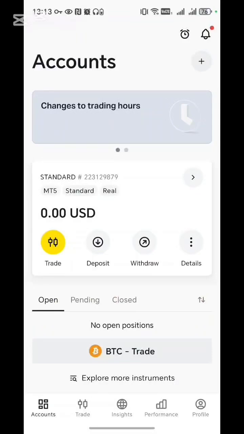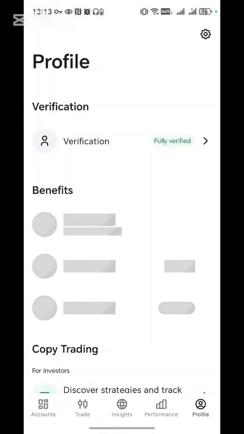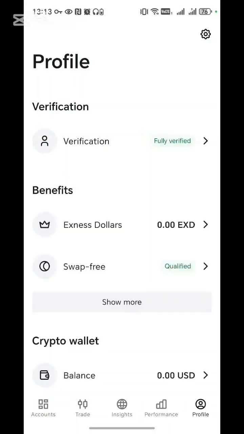Okay, but remember your account not verified. You need to do verification. So now how you verify your account? You see down here outside they say account, trade, insights, performance, and profile. You click on profile. When you don't click on profile, if your account not verified, like for me, they see all things, they say fully verified, meaning my account have been already submit my documents and my details, my phone number, everything, my name, I don't submit everything.